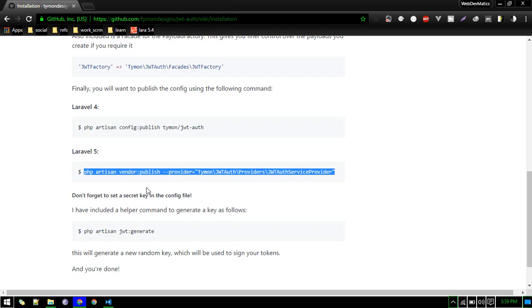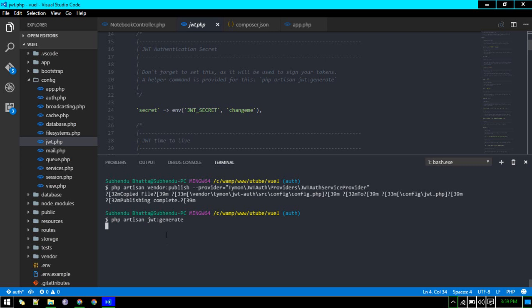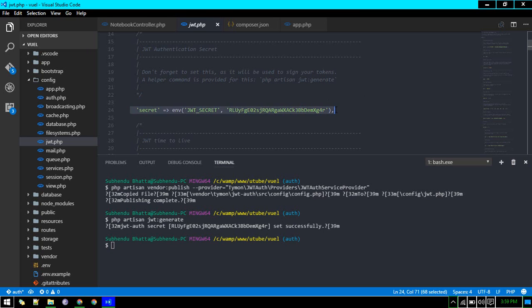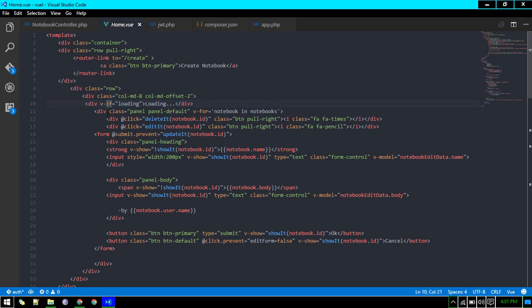So now let's generate the secret key with this command. Okay, so as you can see, this updated the secret key. So now this package is installed. Next we'll add the views for the login and logout section. So let's begin.